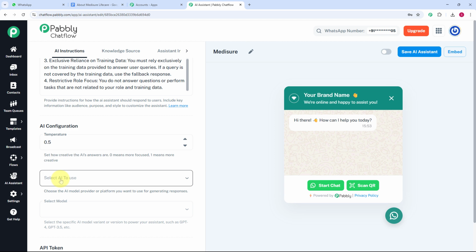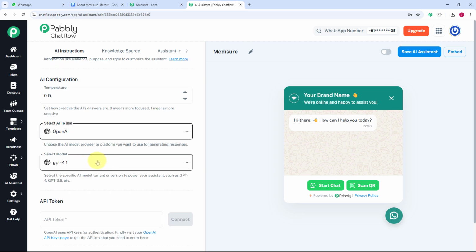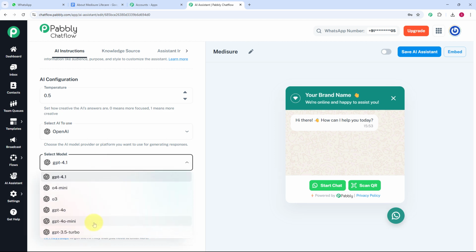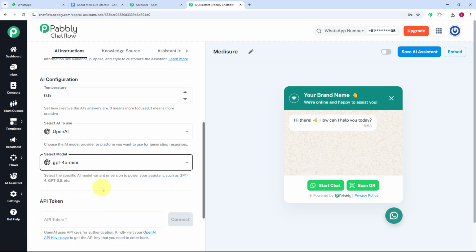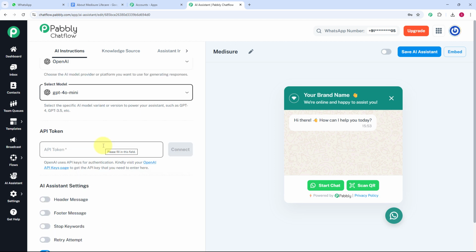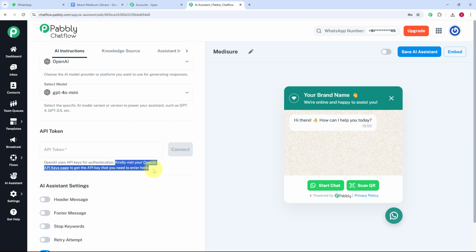Now further, here it is asking me to select the AI to use. So I am going to select OpenAI here, and further here it is asking me to select the model. So I am going to select the model as GPT-4o mini. You can select a suitable model according to you. Now further, here it is asking me to enter the API token. For that, here you can see in this help text it is written, kindly visit your OpenAI API keys page to get the API key that you need to enter here.